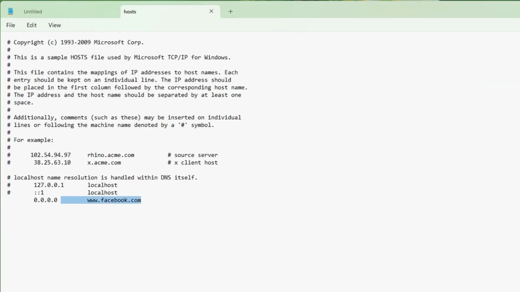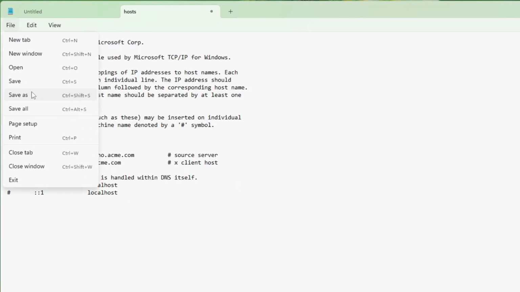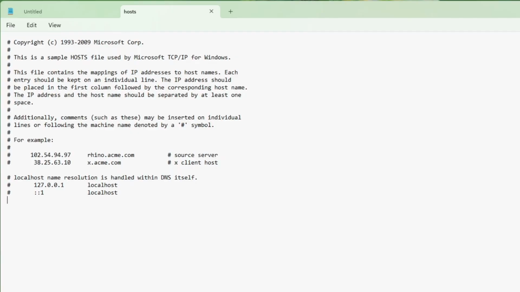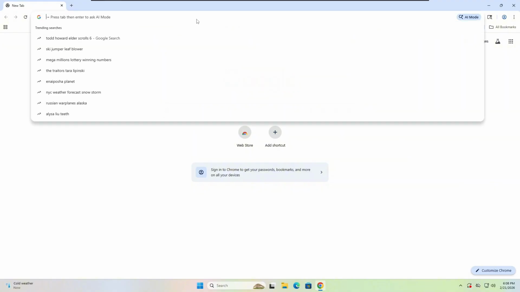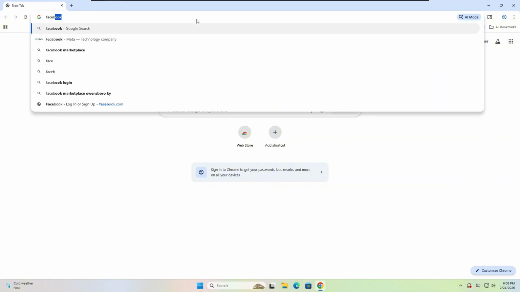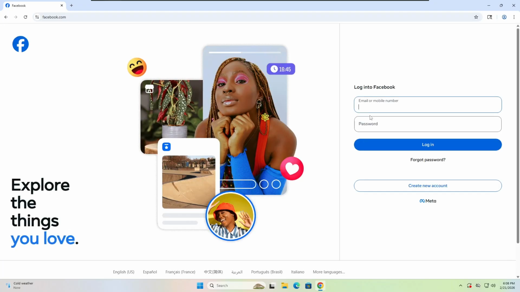Pretty simple. All you have to do now is erase that out, highlight it and backspace. Once you do that, you'll save this file again. Save, close that out. We'll go back to Google Chrome and try to go to Facebook again. And you'll see now that we can access it, and it gives us the page to log in, so therefore it's unblocked.